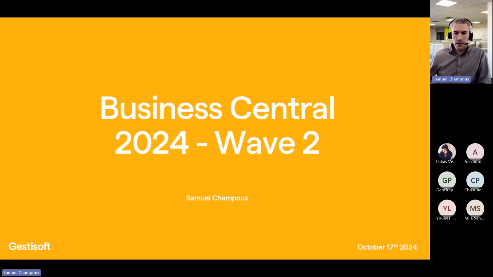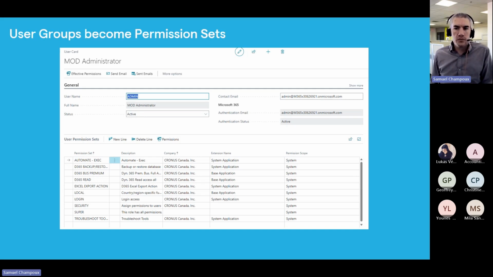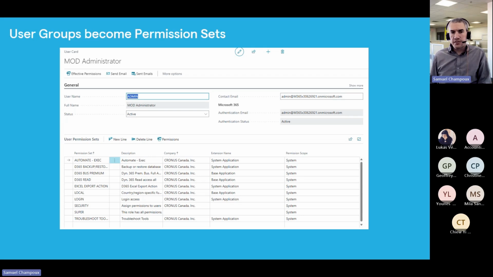I will start with the new features. The first one is something that's been available but will be activated automatically with this new update. The user groups are becoming permission sets. So if you have training documents or procedures about creating new users and assigning them roles for security purposes, you will have to update that and change the user groups to be permission sets. Since a few versions of BC, we have had permission sets that can include other permission sets, so user groups don't make sense anymore. So Microsoft decided to remove them.